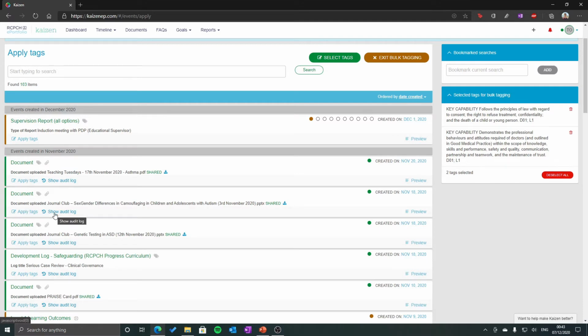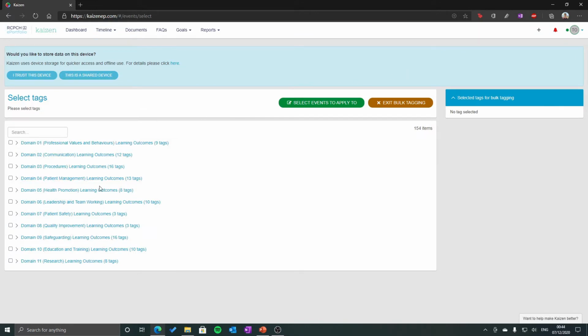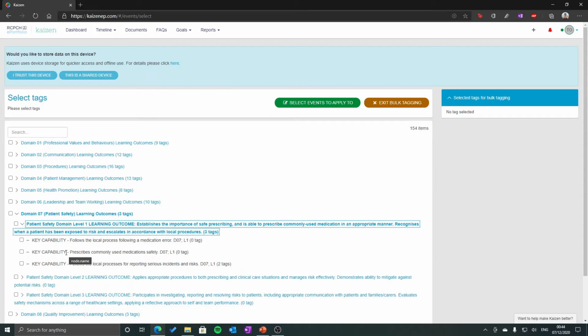Once you have finished doing this, you can click Exit Bulk Tagging, and if you then wish to tag events with a different tag, with a different curriculum domain, go back into bulk tagging, select that different domain, and then go on to tag those events.